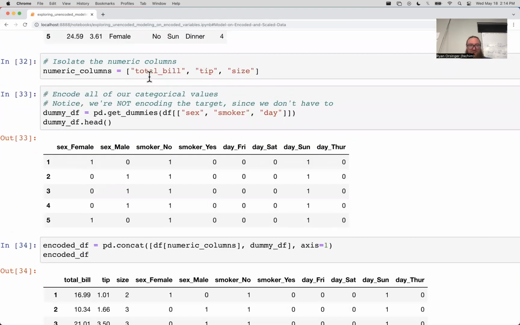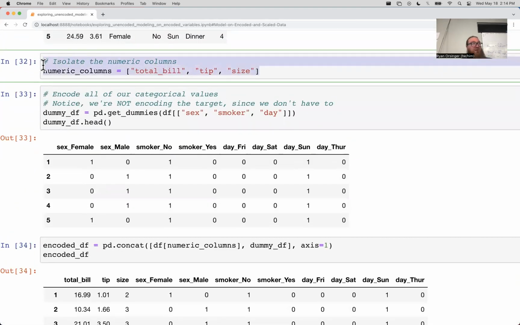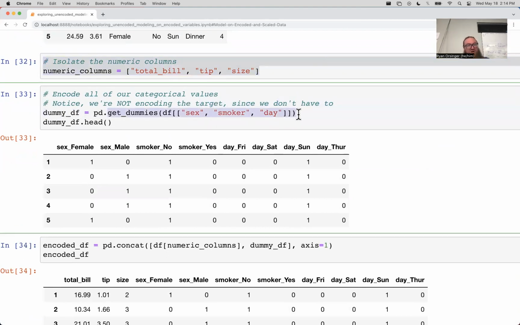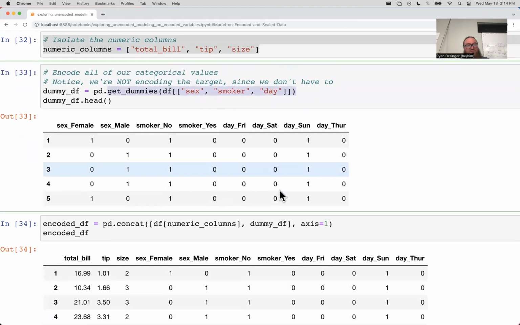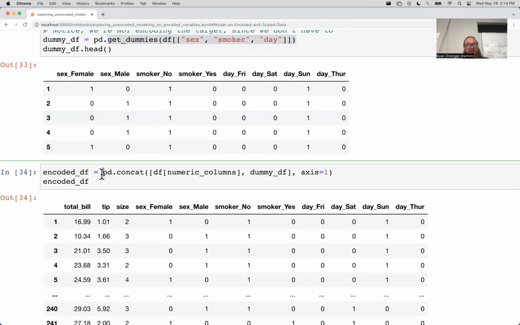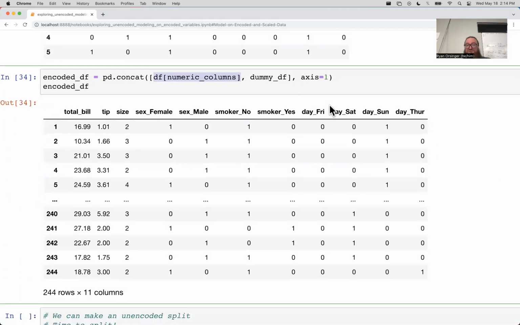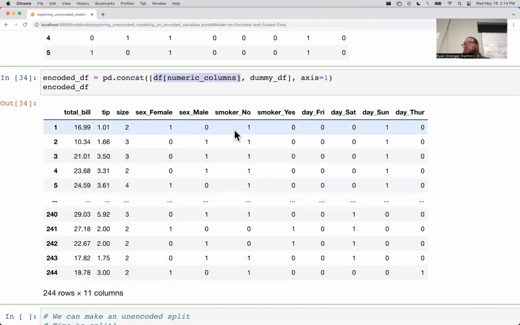I did this maybe a little fast. I said, hold on to the numeric columns, get dummies on the categorical columns. So we have the categorical columns, and then this pd.concat here is saying concatenate together the dummy data frame and only the numeric columns from the raw data frame. Questions about what we're seeing with this encoded data frame?